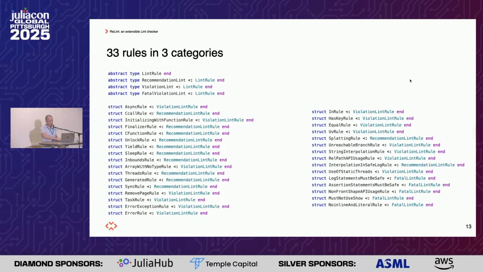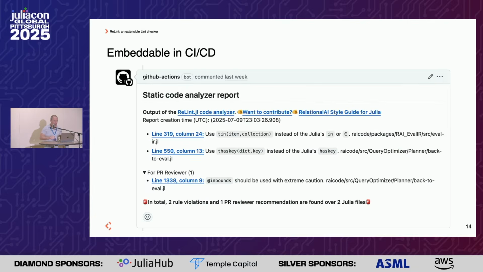Okay, so that's the idea of the way that ReLint works. And ReLint can be embedded in CI/CD. For example, this is an example of a comment being posted in a pull request on GitHub. And the idea is each time there is a commit being done, ReLint runs, analyzes the file that has been modified, and gives a report. In that case, there are 2 violations.